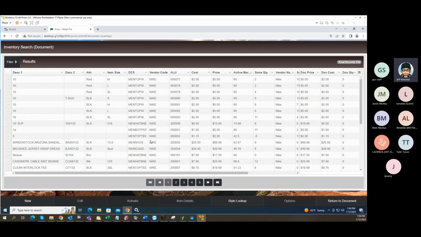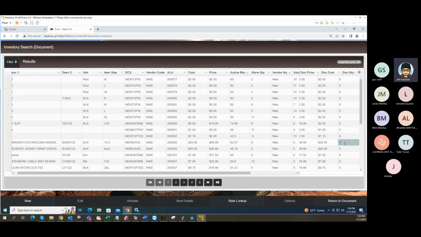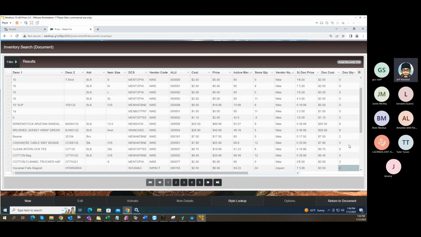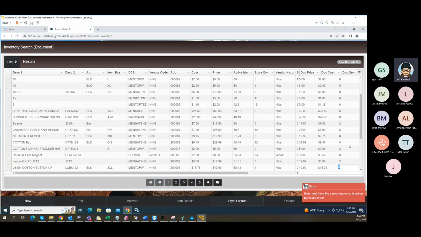And of course, this is a sandbox, so I literally have Birkenstock items defined by a Nike vendor code. Completely wacky here, right? But that's what you get when you get a sandbox, right? So here's our doc quantity column, right? So here's where we could say we want 6 of those, and we want 6 of those, and we want 2 of those, and 5 of those, and 8 of those. So this part is exactly the same, right?